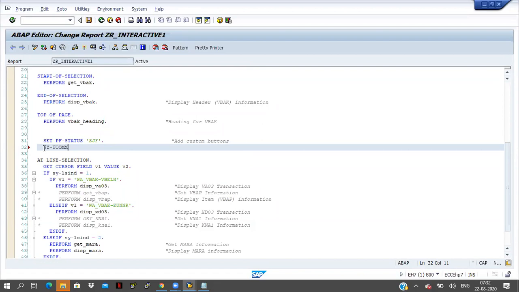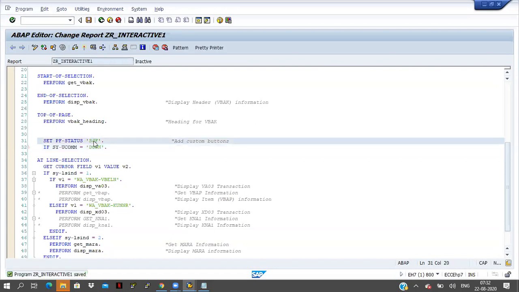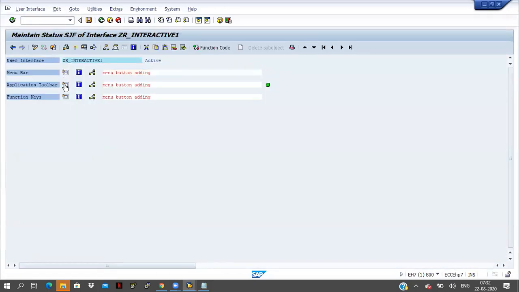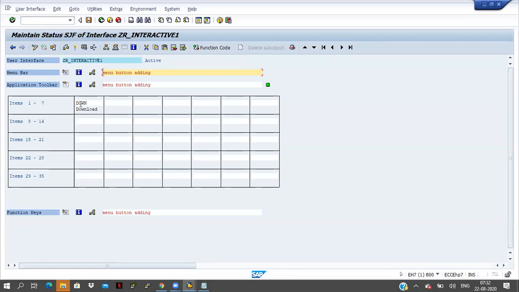Okay, here I am checking if sy-ucomm equal to DOWN. Okay, so this is for the download button. If we have doubt, double click on this SJF. You can see here what the technical name is. The technical name is DOWN and the displaying name is download.